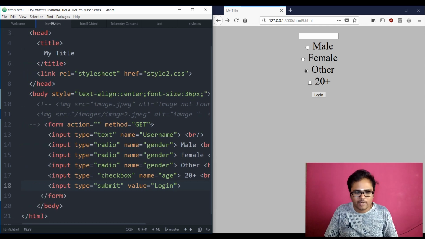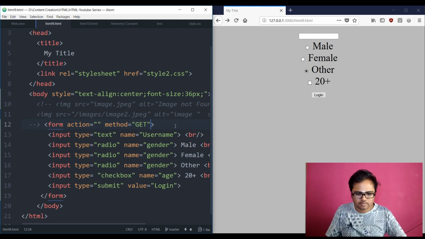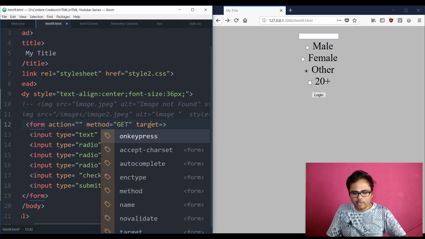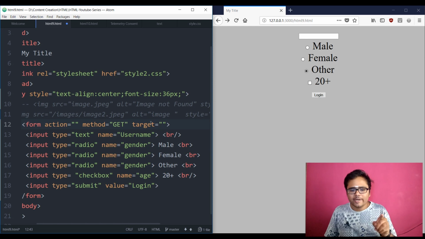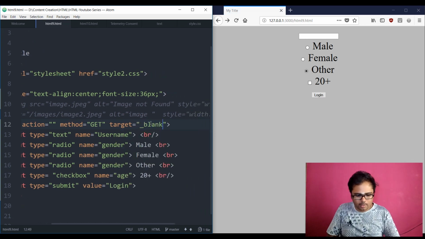So we've done that. Once we submit this form, where do we want the results to be shown? Once we hit login here, where do we want the result page to be shown? That we mention within another attribute called target. This target attribute has, I think, four different types. Let's see what they are. The first one is blank.